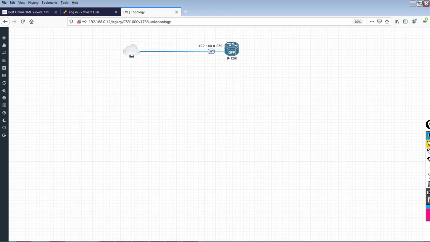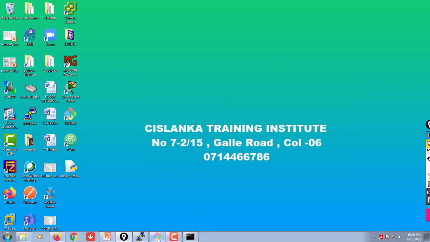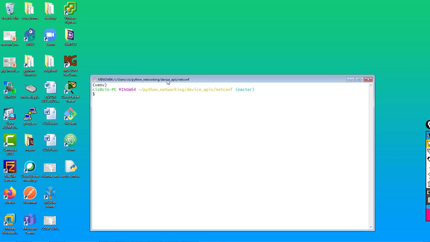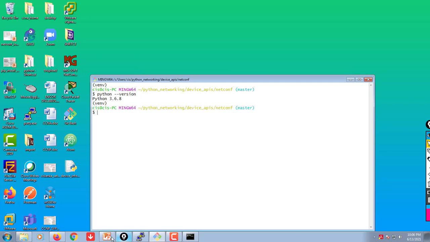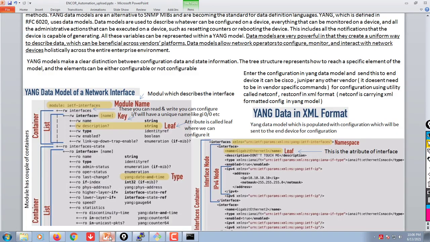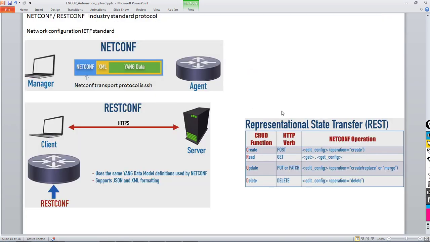So let's get back to my Python shell. I have activated the virtual environment, so I am inside the virtual environment. If I type python and look at the Python version, it is going to be 3.6.8. So this is the Python version that I am using. So let's go to the slides.